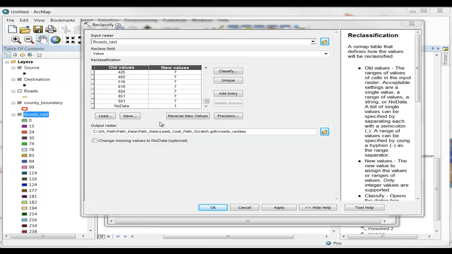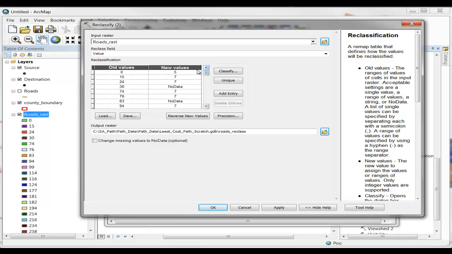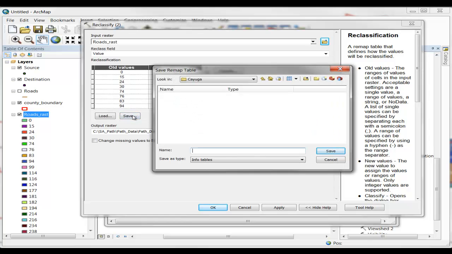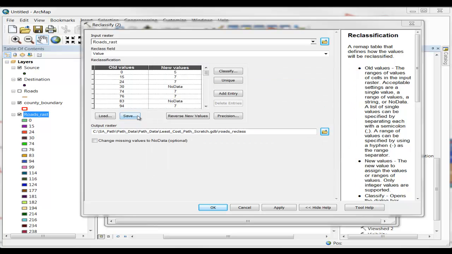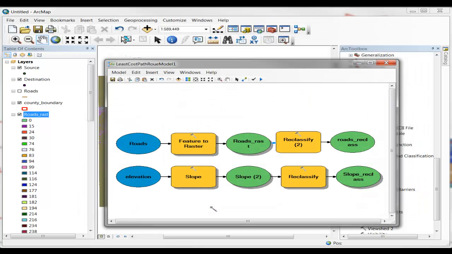So basically I wasn't following my own instructions. As soon as you have the last value put in there, you go back and verify that everything is done correctly. Then click the Save button and go ahead and save this in the correct folder. So we're going to save the reclassification as Roads Reclass. We have our output here. Now we should be able to click OK and actually apply that.